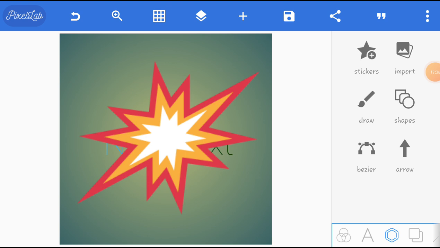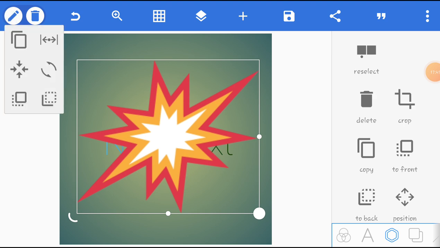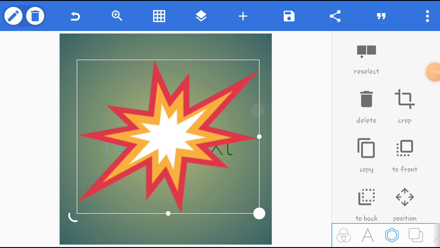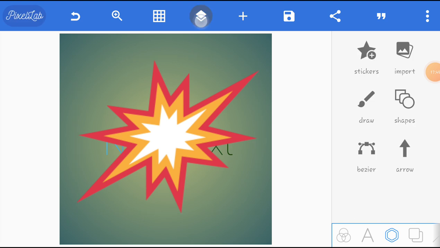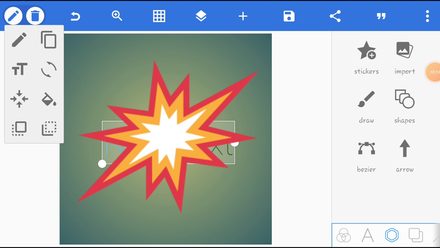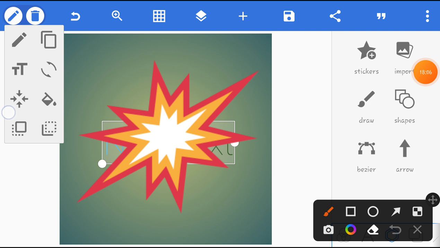So what happens when you see this is, remember we talked about these layers. We're still on the text layer. So I'll show you how this works. I've tapped on the text area, and you can see that my text was behind my star. So what I'm going to do is come here, and you can see that there are these two options. We have these two options left that I haven't explained yet.